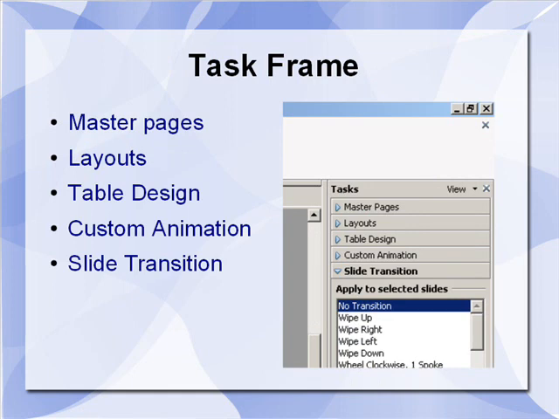To the right, there is a task frame. Impress has conveniently placed commonly used tasks to the right. This consists of the following. Master pages: these define all your slide backgrounds and formatting as a default setting. Layouts: these are default layouts for your slides, such as text and image placements. Set a default location for all of your slides.